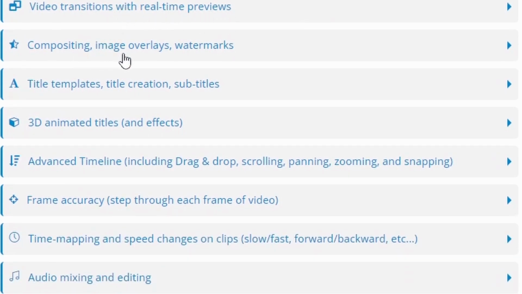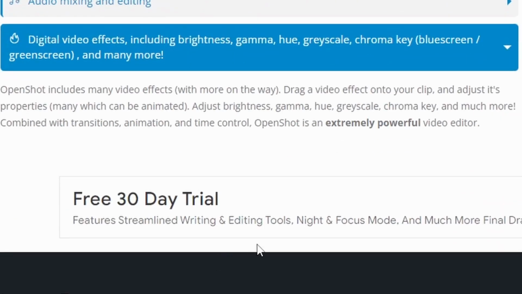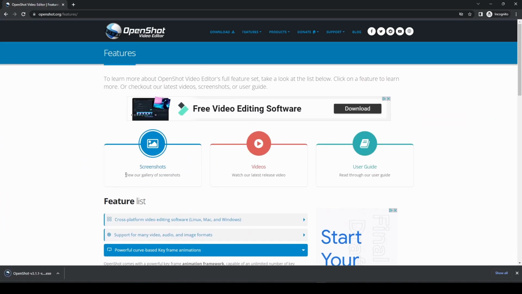real-time previews, compositing, images, overlays and watermarks, title templates, title creation, subtitles, 3D animated titles and effects, advanced timeline, frame accuracy, time mapping, audio mix and editing, digital video effects. So what more could you actually want from that?